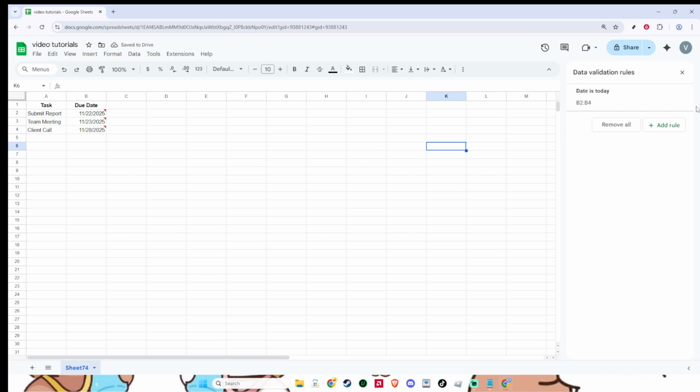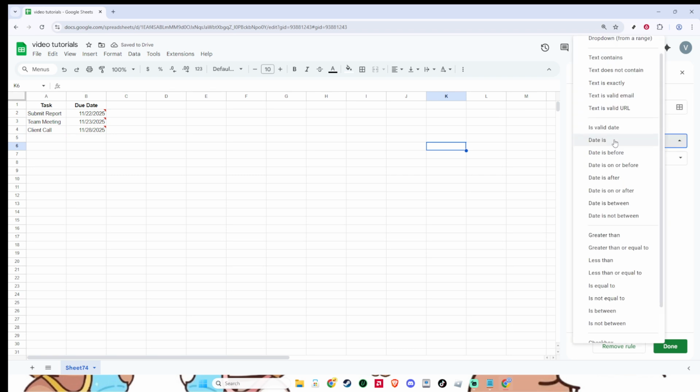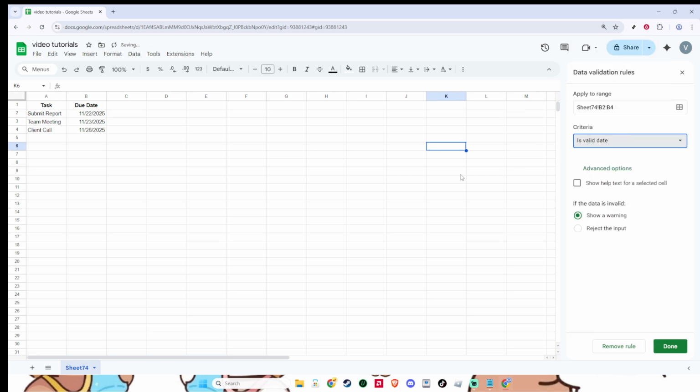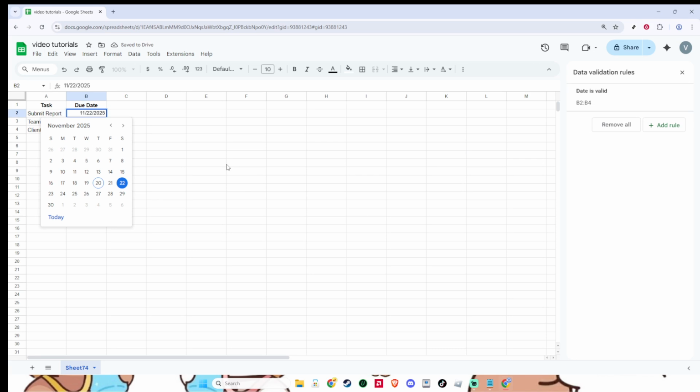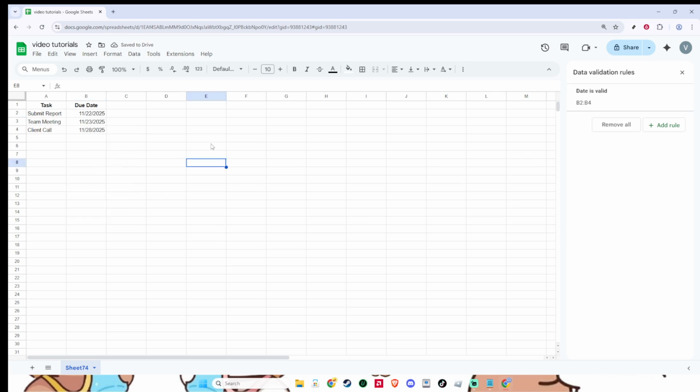To recap, you opened your sheet on desktop, selected the cells, went to Data, chose Data Validation, set the criteria to date with any needed restrictions, and saved. From now on, clicking those cells gives you a clean, consistent calendar picker, making data entry faster and more reliable. If you ever want to adjust the rules, just return to the data validation settings and update them.